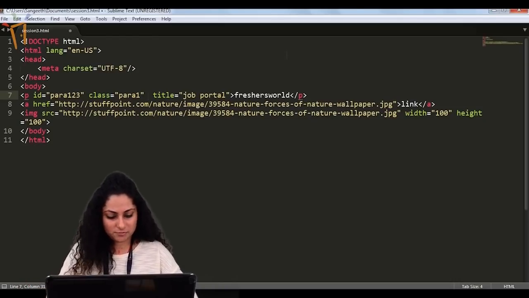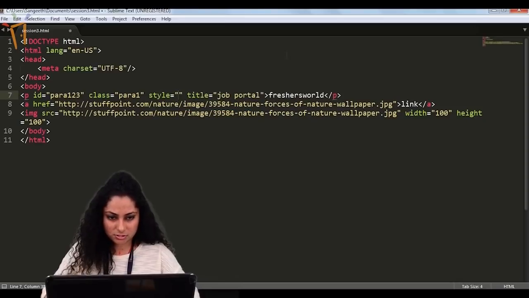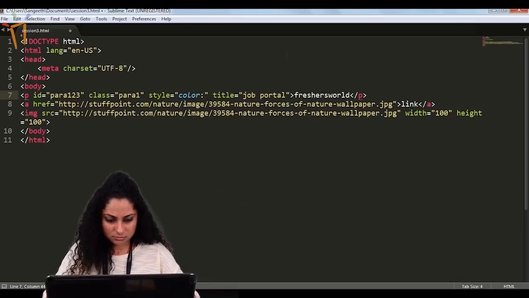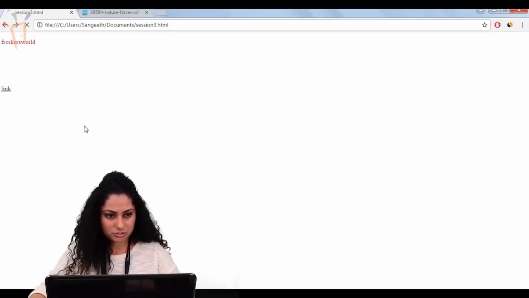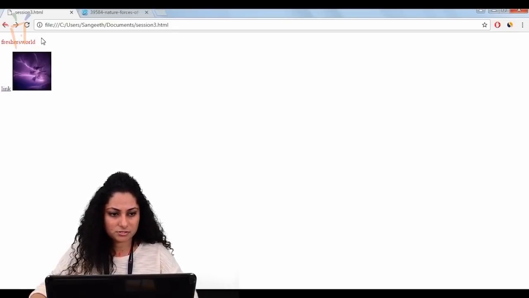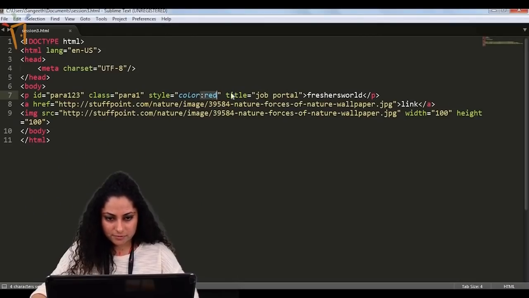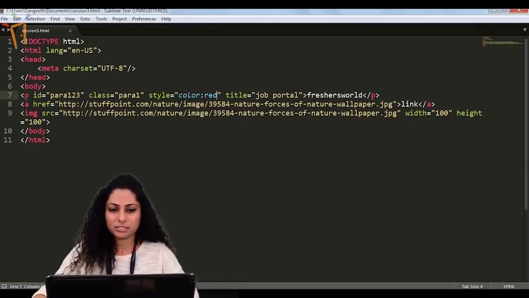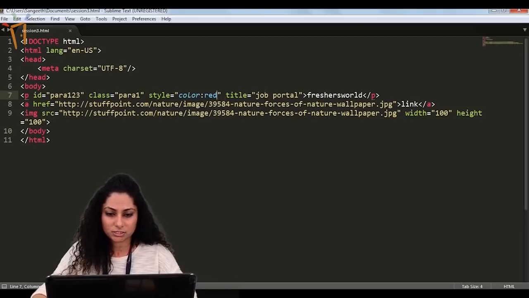So for that purpose, we use the style attribute. I want to give it color colon. Suppose I want to give it red. Simply write it, refresh it. Now my paragraph is red colored. So like that, if we give something, it will work like that. In style, if you want to give any border, any background color, anything, we use style attributes for that.